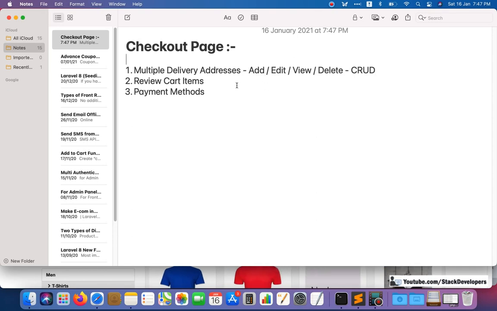And after that, we are going to review cart items. We are going to show the cart items like we are showing in a shopping cart, but in the order review page, the user can't update the cart items. Means the user can't update the quantity of the cart items and can't remove the cart items. The user can only review the cart items, see them, and make sure that the products he is ordering are correct or not.